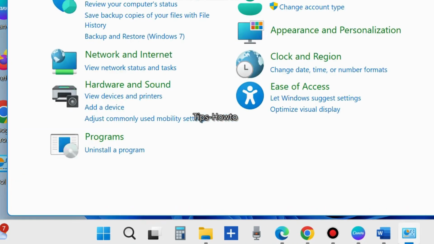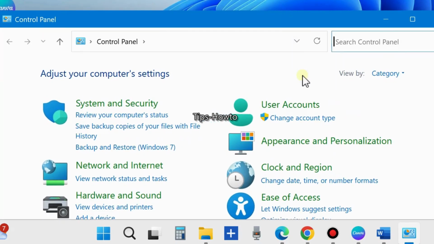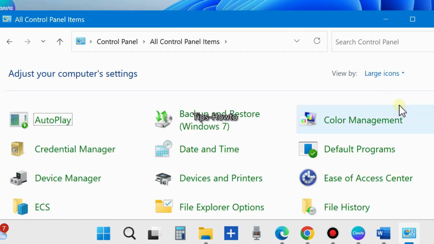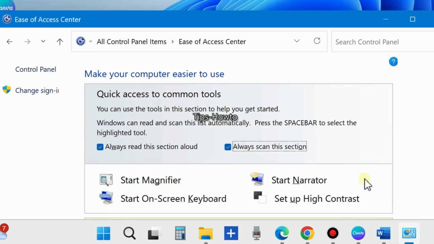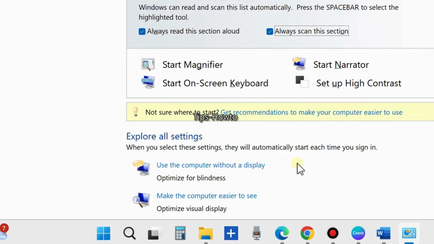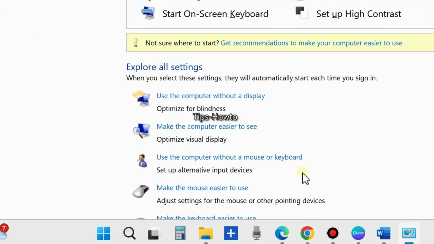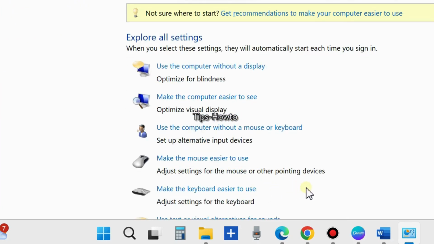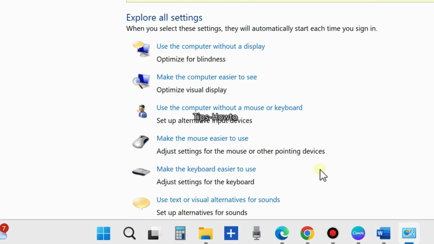Open control panel in your system. Here from the right side go to view by and choose large icons, and here open ease of access center. Here scroll down and you will find the option link make the computer easier to use. Open it.